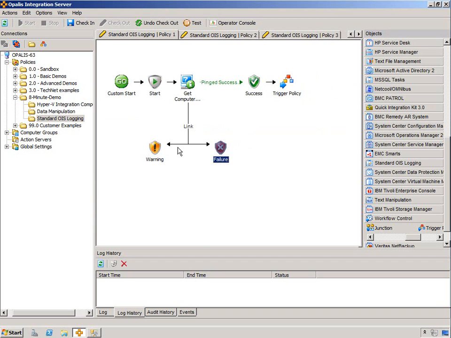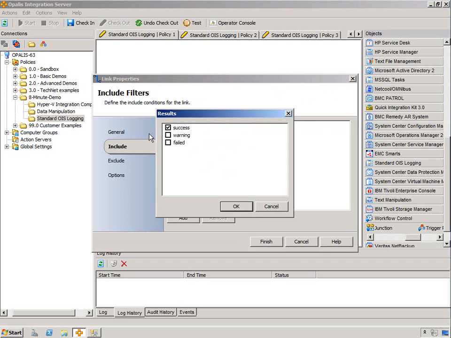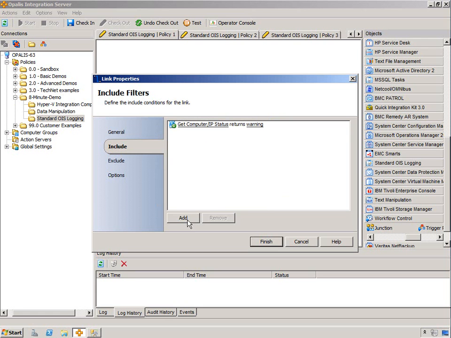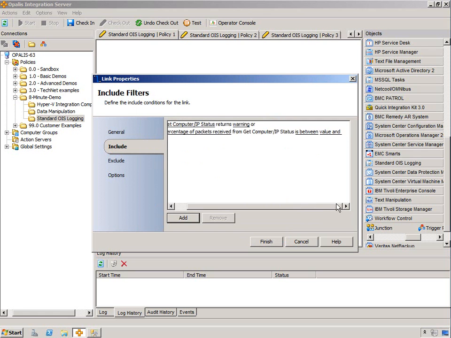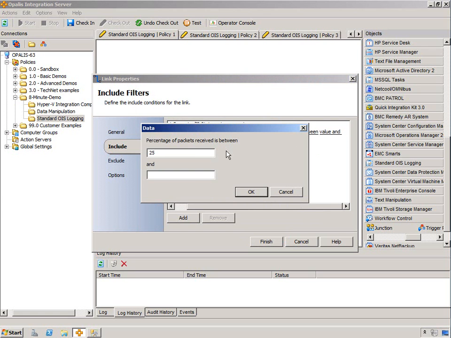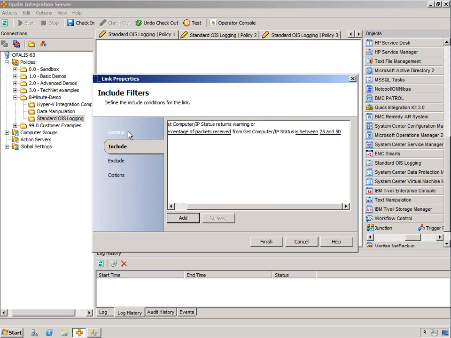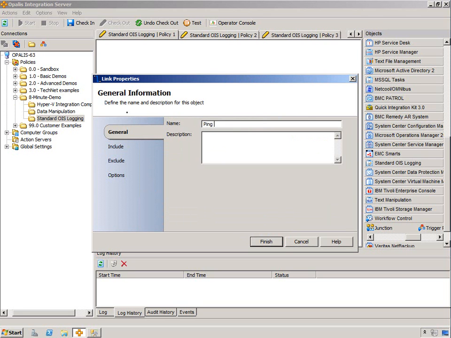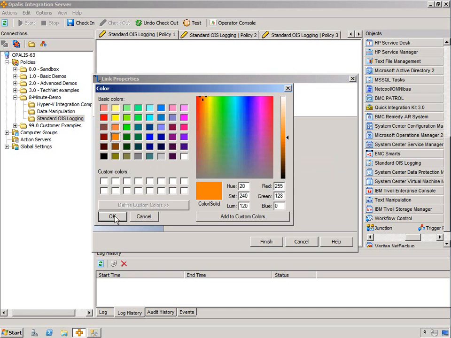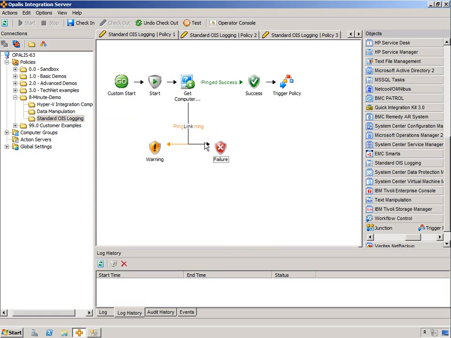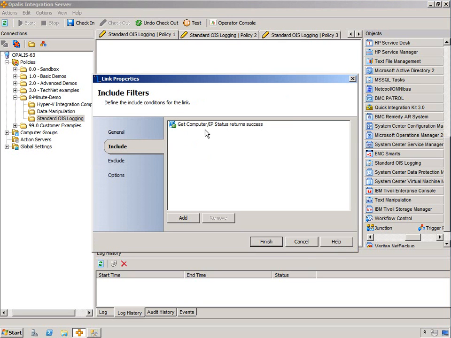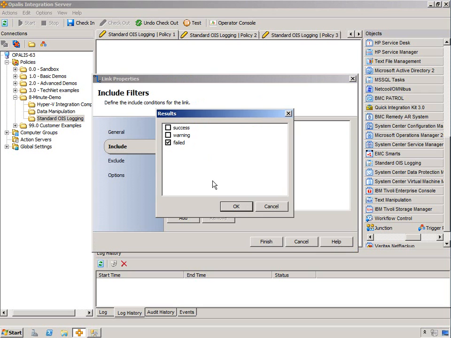Now we have the warning and failure routes. So for warning, let's just change this to warning as opposed to success. Now this object won't have a warning, but I want to show you that's what you can do. You could also add in other parameters where you're saying percentage of packets lost is between 25 and 50. Whatever you want to do there, it doesn't really matter. And then of course, name your link and color code it, maybe orange. And finally, for failure, this is going to be a failure.